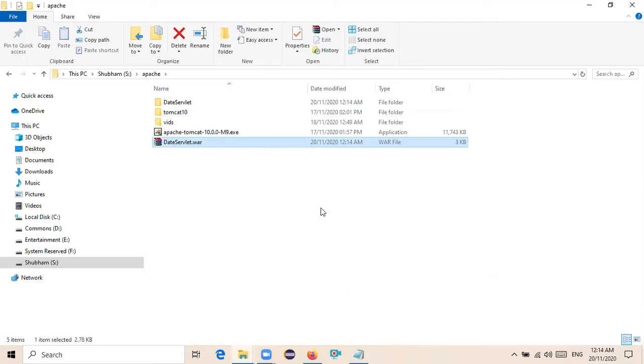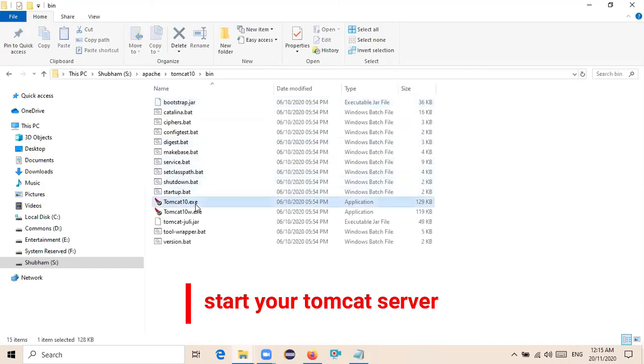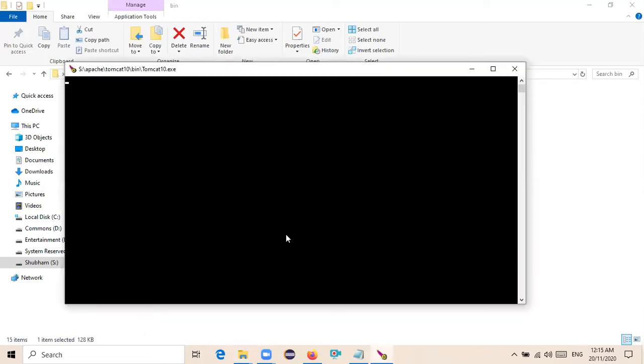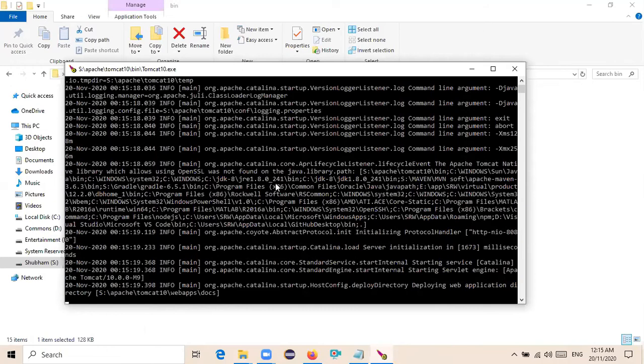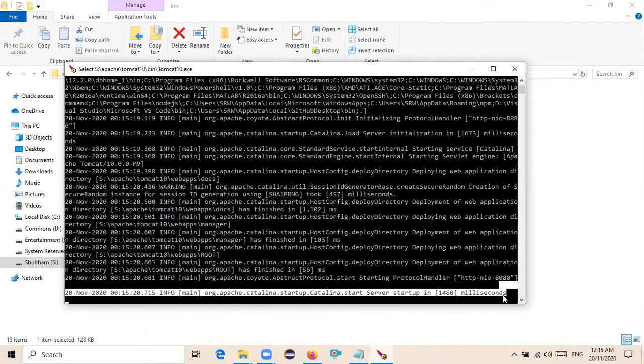Now, coming to how you can do deployment for your WAR file in the console deployment way. For this, first you need to start your Tomcat 10 web server. For this, you need to go to the Tomcat 10 web server home, go to the bin folder, and open your Tomcat 10 web server executable file. Your server is starting. Okay, so your server is started.